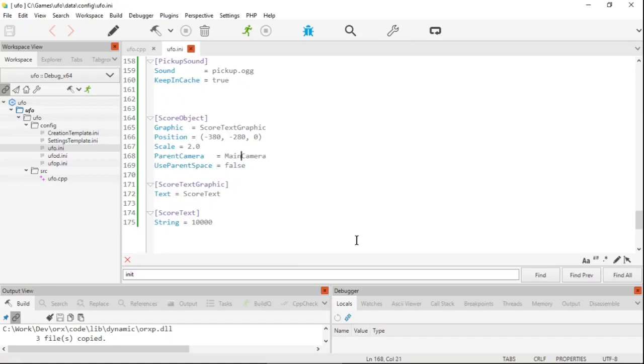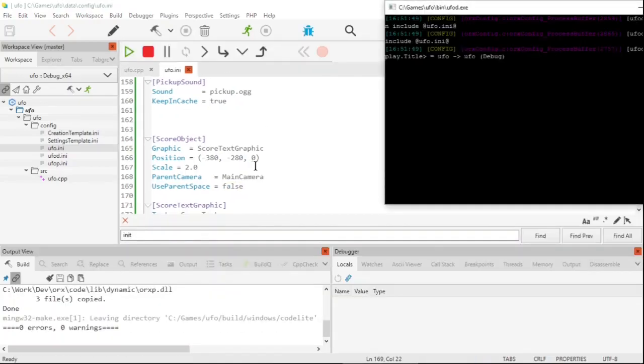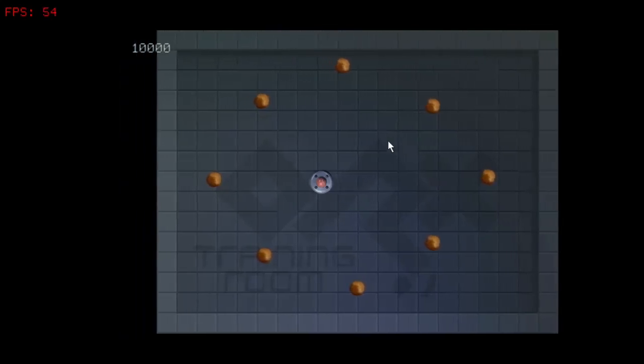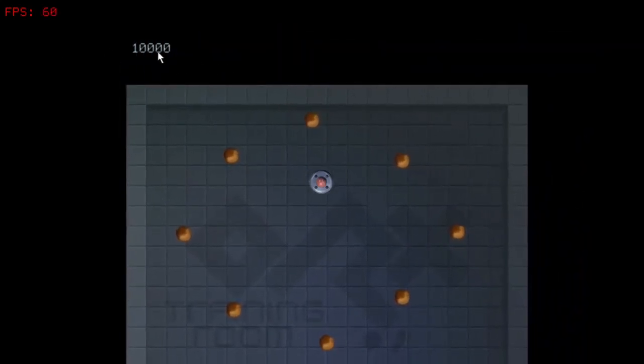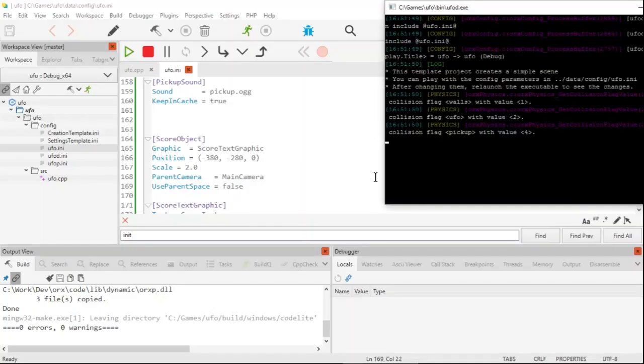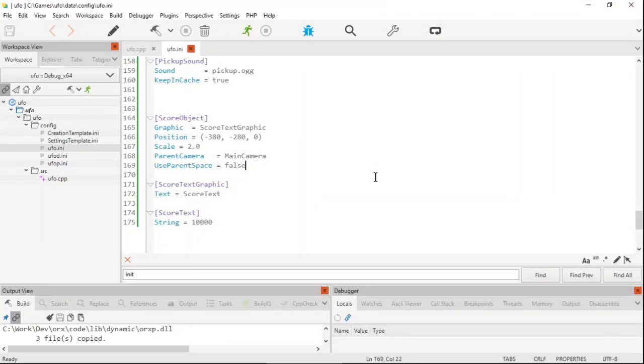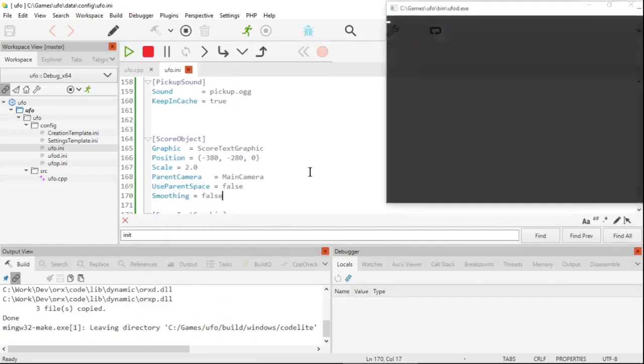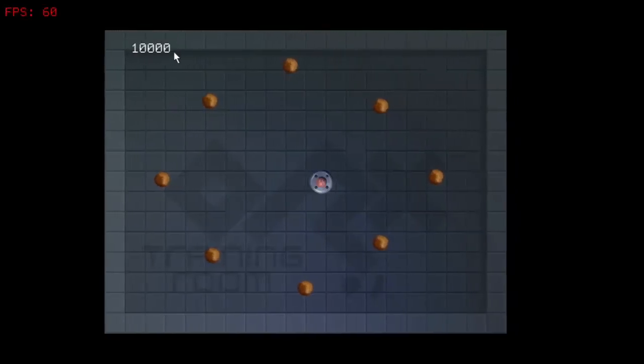Right, so what we'll do instead, let's parent it to the main camera, just like what we did with the UFO, and we'll make sure that we don't use the parent space. Alright, so that's a lot better. So now it's fixed up there on the screen, just like the UFO, and it looks more natural rather than going with the playfield. The other thing we'll do, yeah, let's turn off the smoothing. Just get that blocky look. That actually looks better.